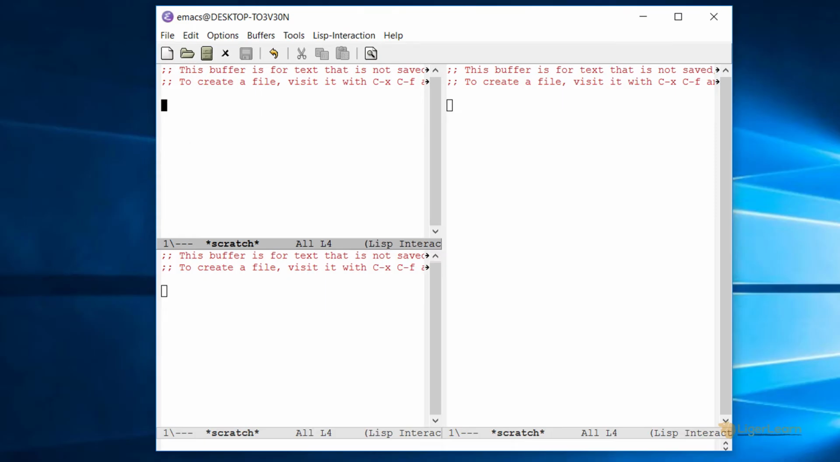Also, by default, windows will have a scroll bar. I usually customize Emacs to not have the scroll bar for each window because I never use it and it's a waste of screen space for me. We'll cover how to customize this behavior within Emacs in a future video on the course.